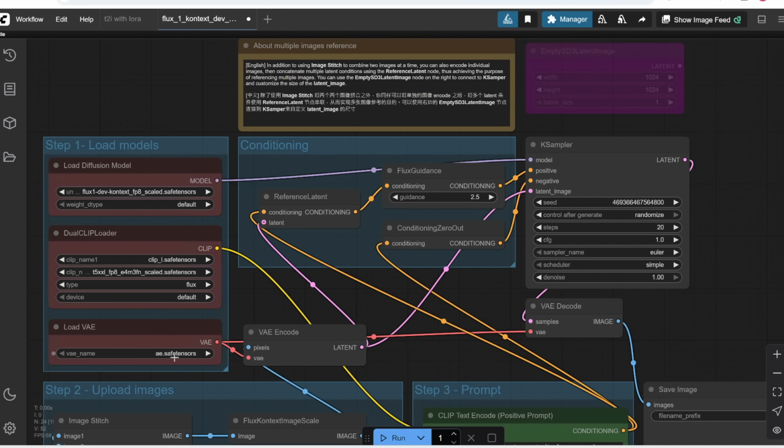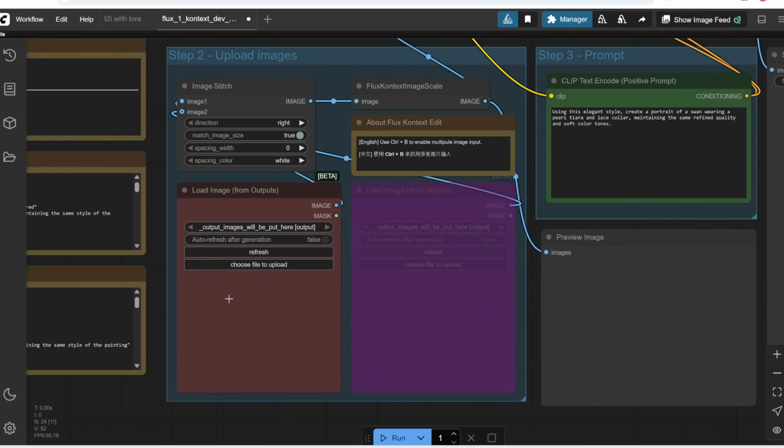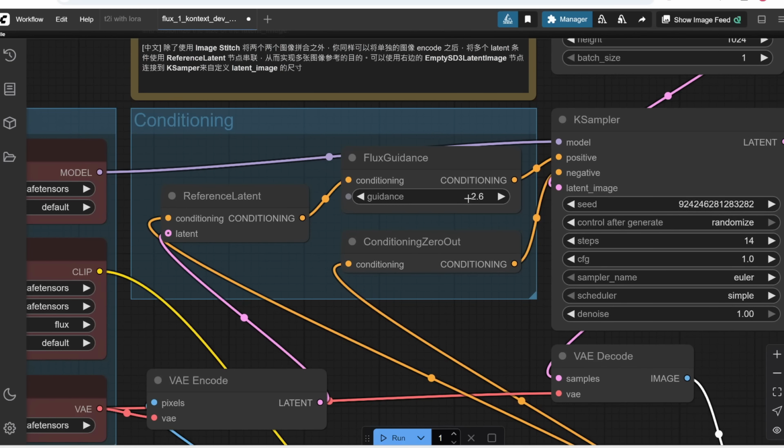And then same with this one, this is the VAE, which basically handles the encoding of the image and the decoding of the image. So again, make sure you click on this drop-down and then select ae.safetensors. And then over here is where you would enter your prompt describing how you want to edit the image. Pretty simple. Over here is where you would upload an image to use as a reference. And then over here is the guidance scale.